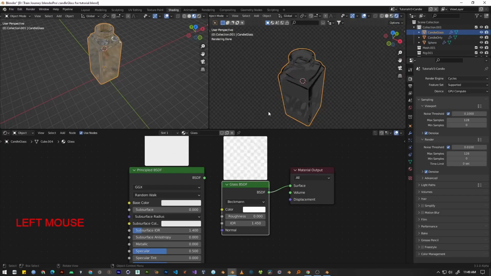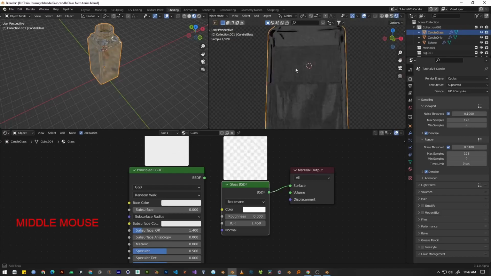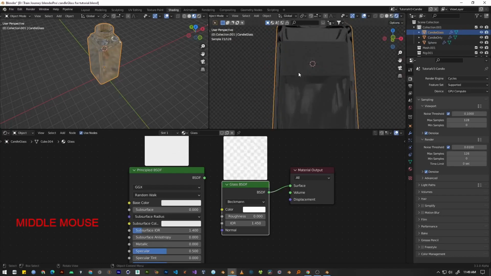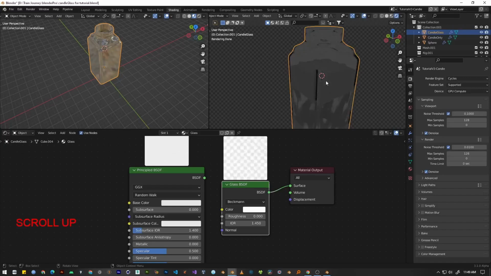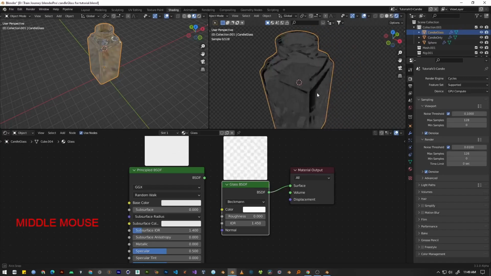Now you can see that our object seems like glass. The glass material is dark because we don't have any light in the scene. To improve it further, we need to add an HDRI background to light the object from all the possible sides. Before adding the HDRI, first we need to fix some settings.